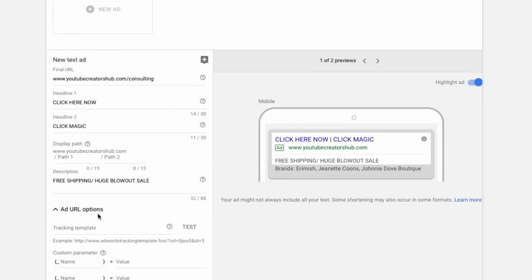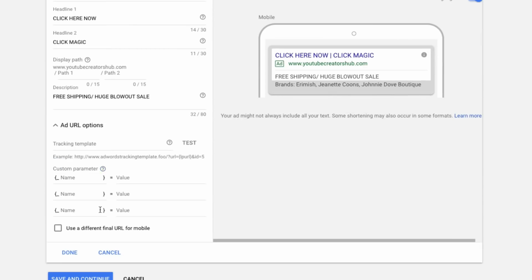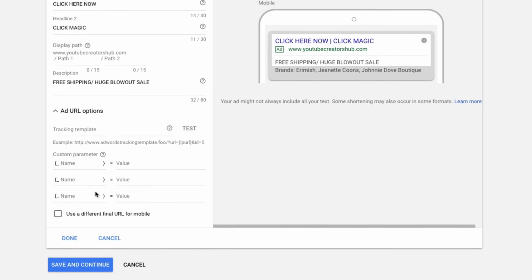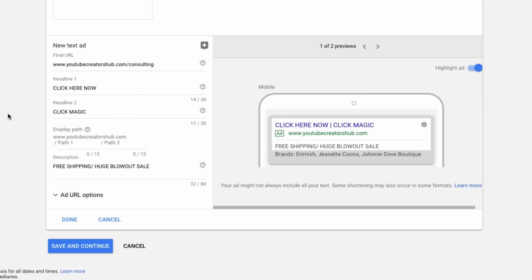If you break out the ad URL options here, this is a little deeper than what we're going to go through in today's video, but basically this allows you to add different URL options that you can track later on and see which ones are performing better than others. That way you can adjust it going forward and you're not paying for something that you don't want to pay for.